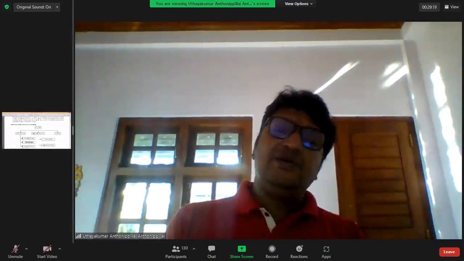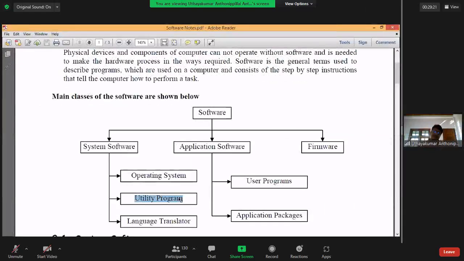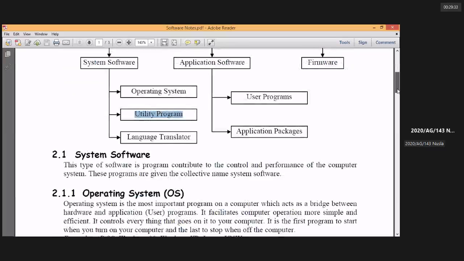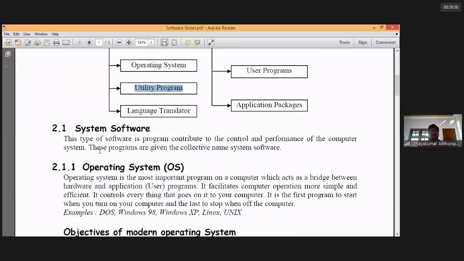So the utility program can include scan disk and defragmentation. These are the methods that come in the utility program. System software: this type of software contributes to the control and performance of the computer system.